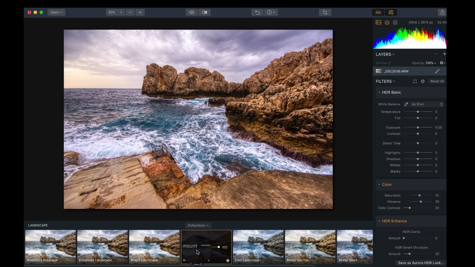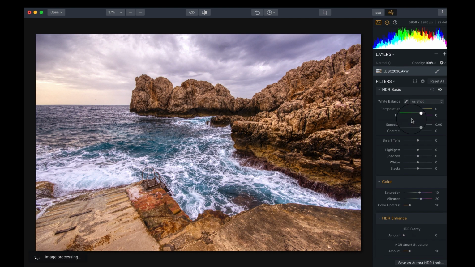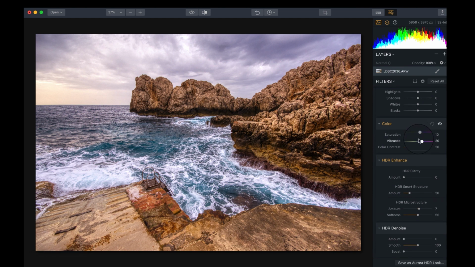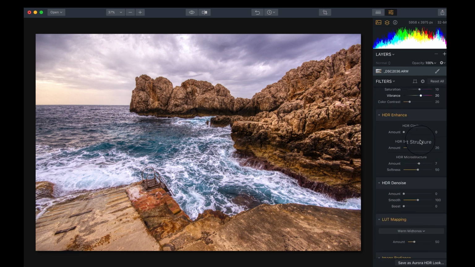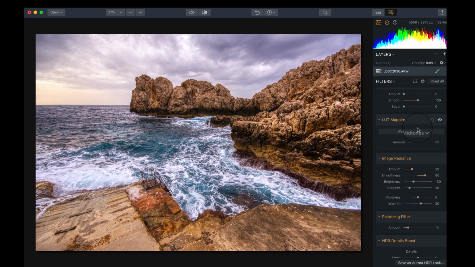If I click on the look, it's going to apply the settings onto the right hand side panel. So I can actually get rid of my looks and can now only work with the settings. So I can see it didn't do anything in HDR basic. It increased saturation of vibrance a little bit. Let's continue on though. A bit of smart structure, and so on. And here is the culprit.